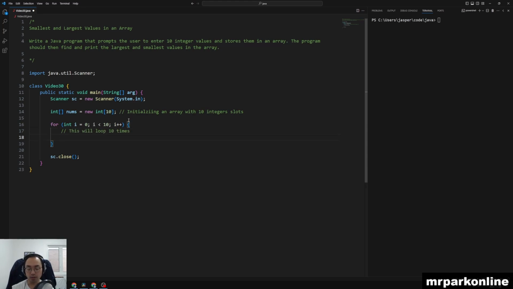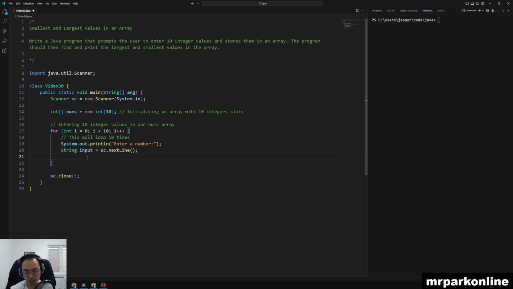All right, let's get our user input. So we can say that String input is equal to sc.nextLine. Just output println, enter a number, like that. We should do a prompt, and this is entering 10 values, integer values, sorry, in our nums array.